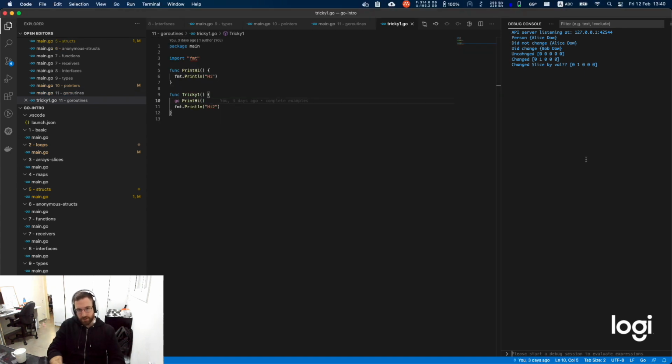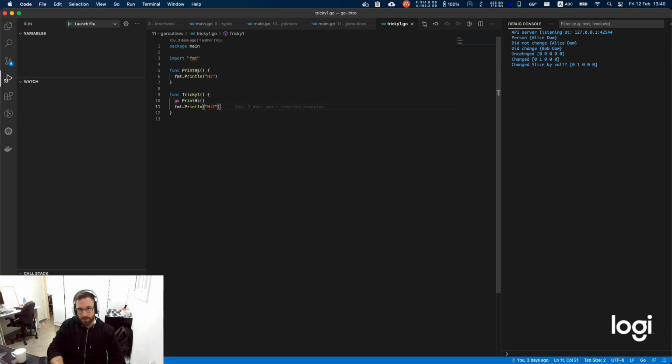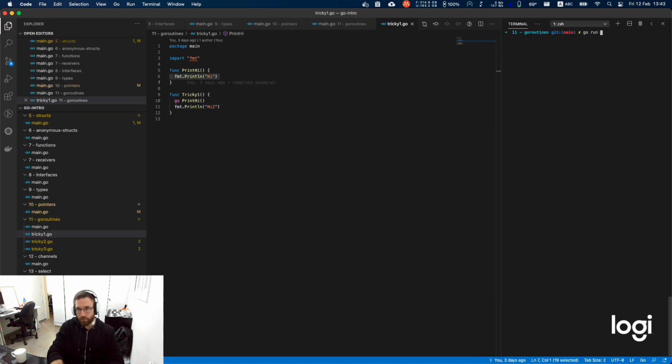Creating a Goroutine is very simple. All we have to do is add the Go keyword before we invoke a function. So in this case, we are creating a Goroutine that will run the print hi function. Basically, we're going to run this, and this will run in the background while the rest of the function keeps running. So when I run this code, I see hi and hi2 printed.